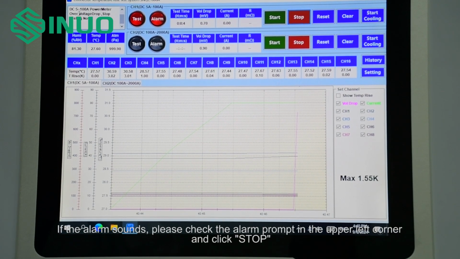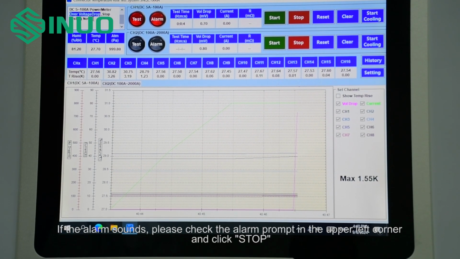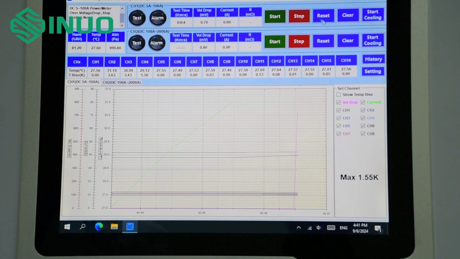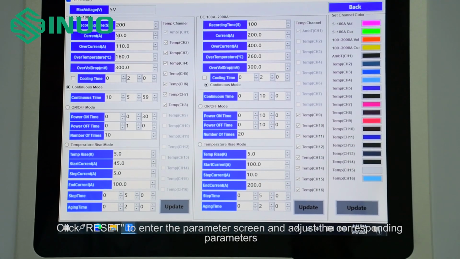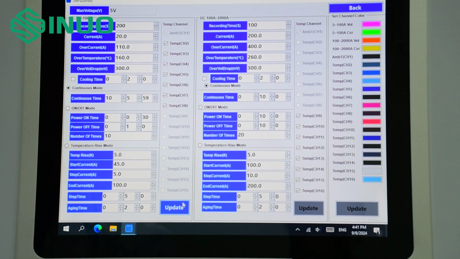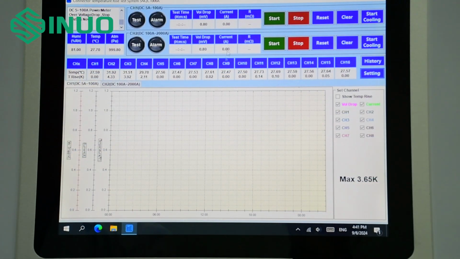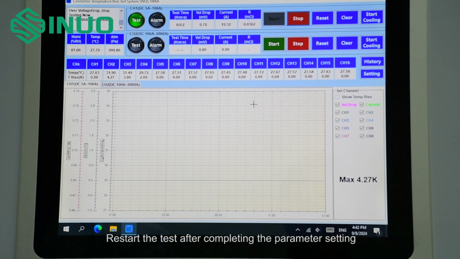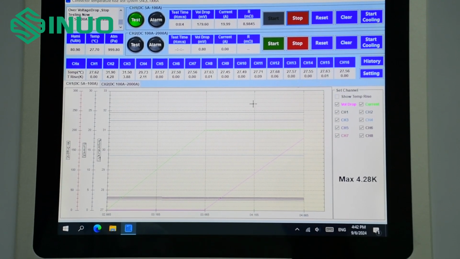If the alarm sounds, please check the alarm prompt in the upper left corner and click Stop. Click Reset to enter the parameter screen and adjust the corresponding parameters. Restart the test after completing the parameter setting.